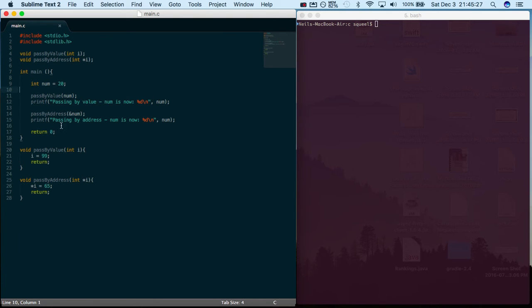And then with the address, I'll just print out the sentence with num. But if you pass by address or reference, it'll actually take 65, and it won't return 99. You would think passing by value is now 99, but it's still going to be 20 since it's a copy of it. But this will actually, since it changes the variable in memory, say passing by address is 65.